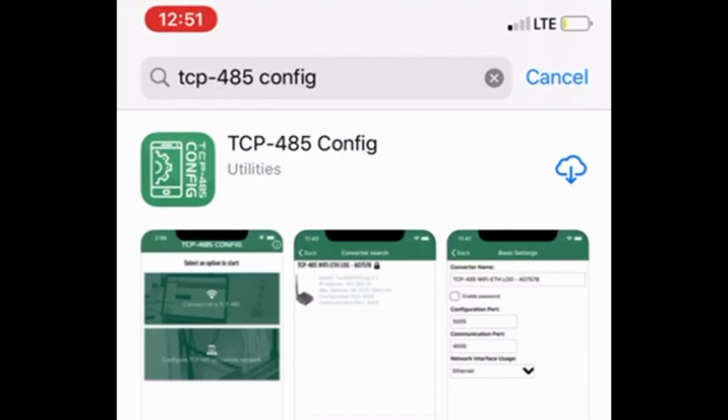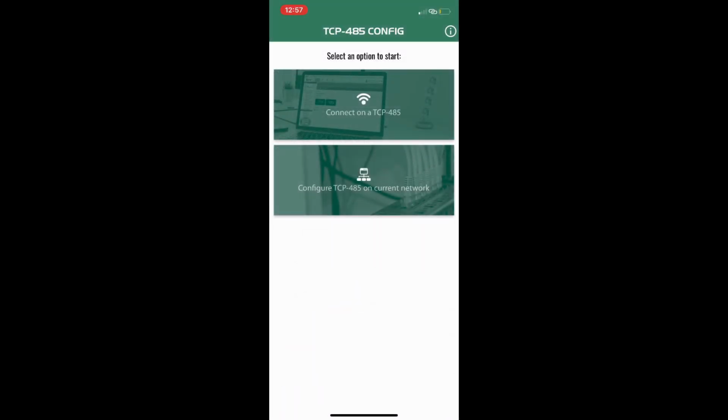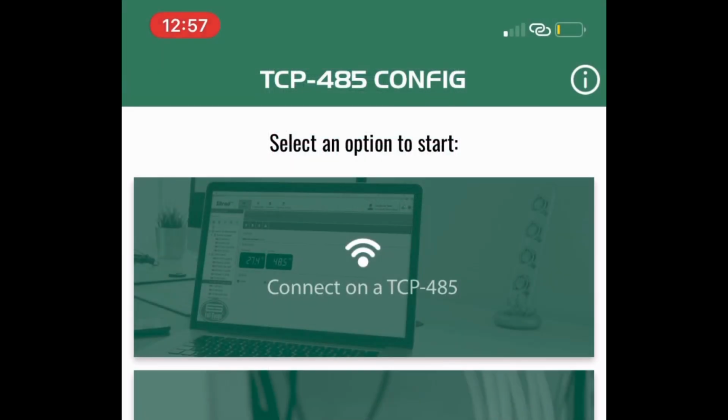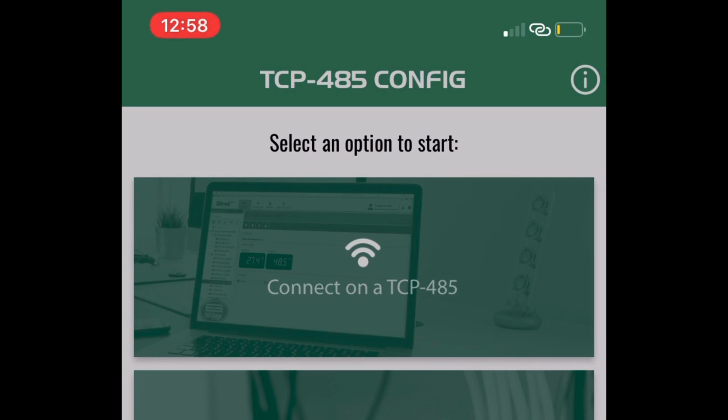Step 3. Download the app TCP-485 config on your cell phone for iOS or Android. Inside the app, select Connect to a TCP-485.